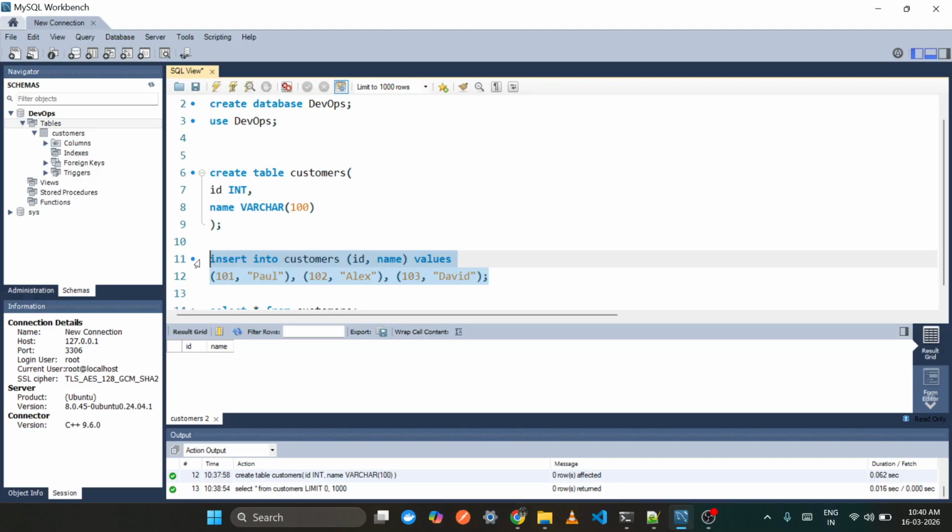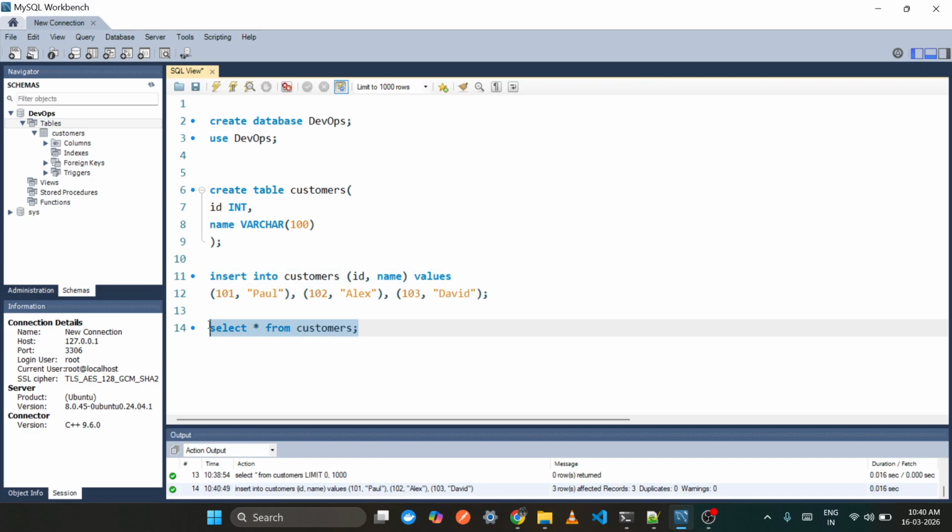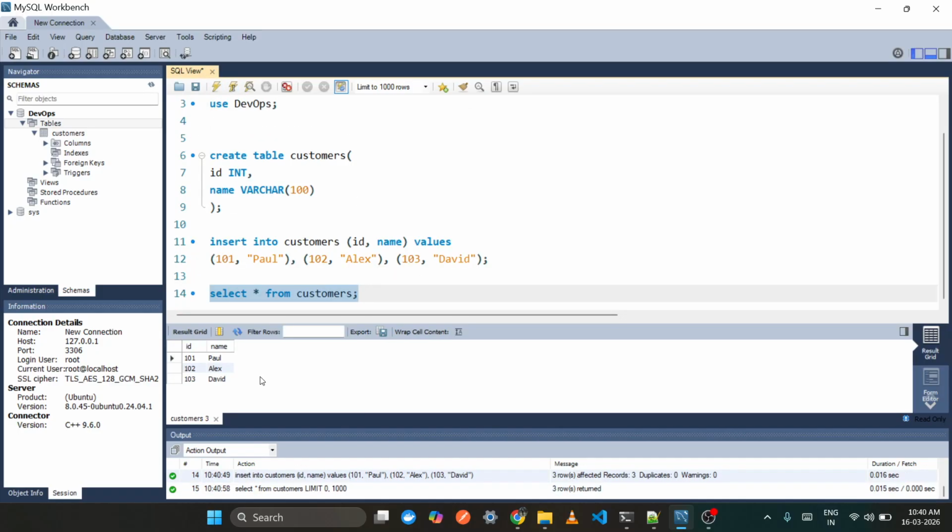Just click here and press enter. It means three rows have been created. How can we check? We just have to use select star from customers and click on execute here. Just see, we have three rows. 101 ID, Paul, 102 Alex and 103 David are there. This is how we have basically created a table.